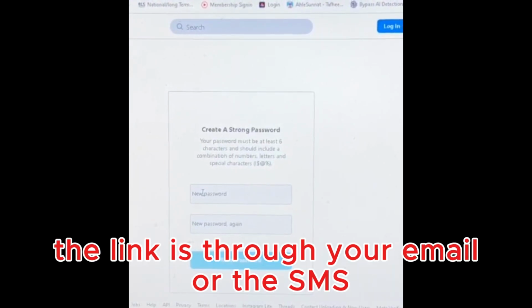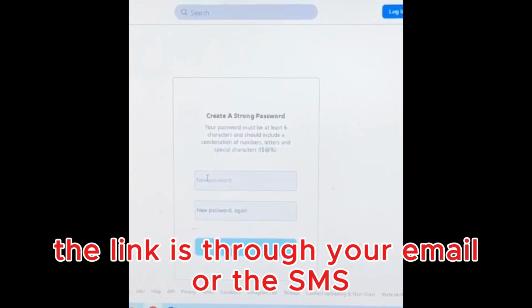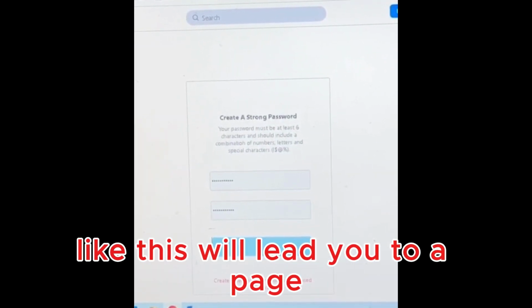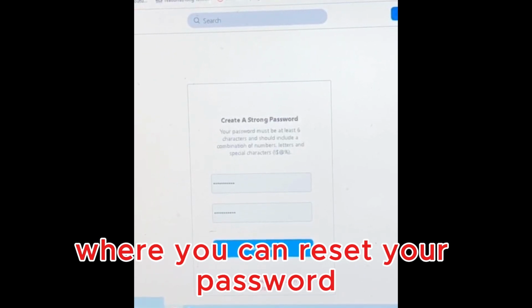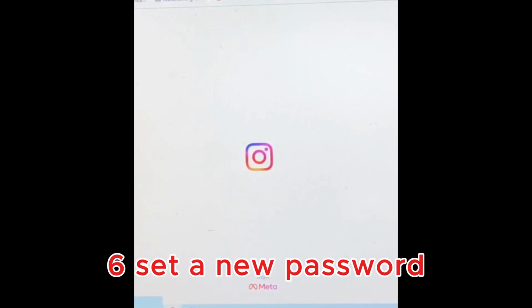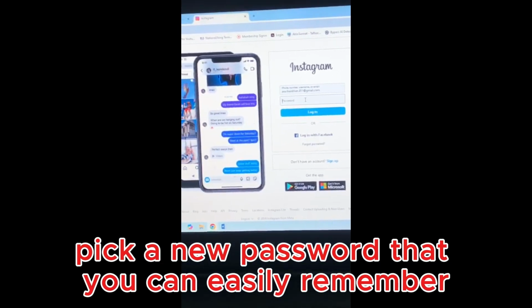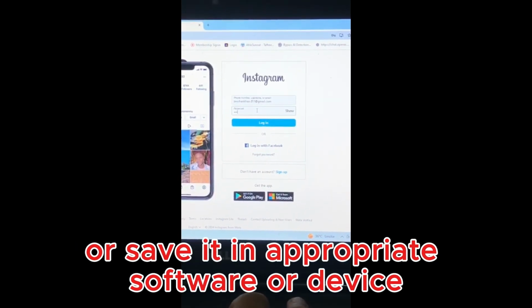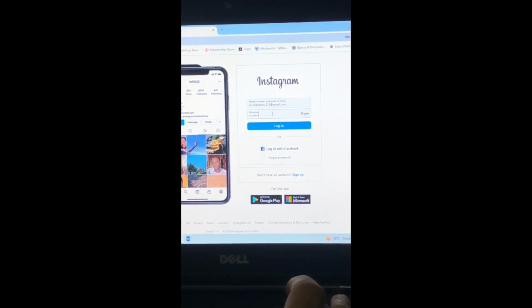Where you have to get the link is through your email or the SMS. A notification like this will lead you to a page where you can reset your password. 6. Set a new password. Pick a new password that you can easily remember, or save it in appropriate software or device.